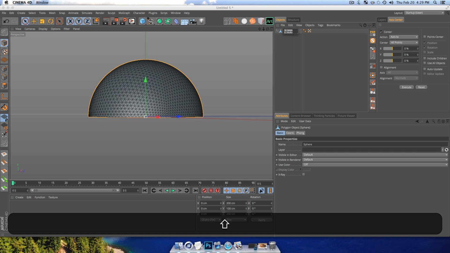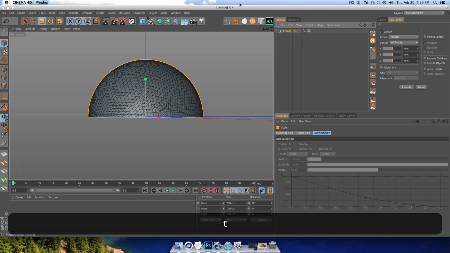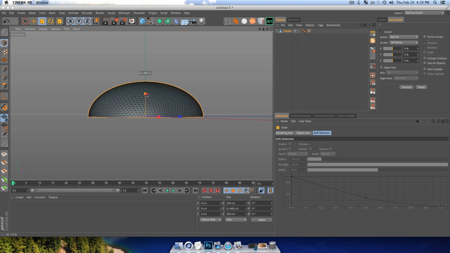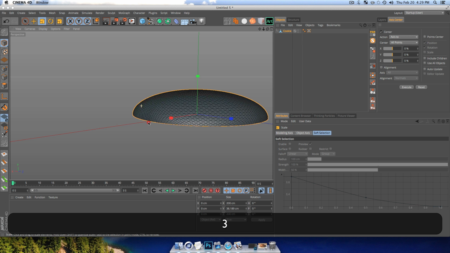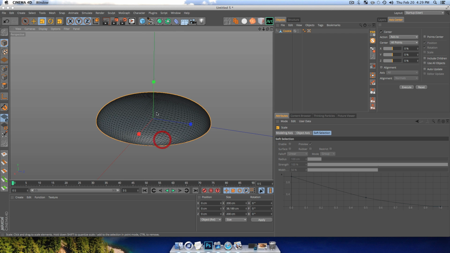So select your sphere layer and let's call this layer cookie. Press T to bring up your scale tool, and let's just make this a little bit more of a cookie shape. So that's looking pretty good to me. Let's go and create a texture for our cookie.